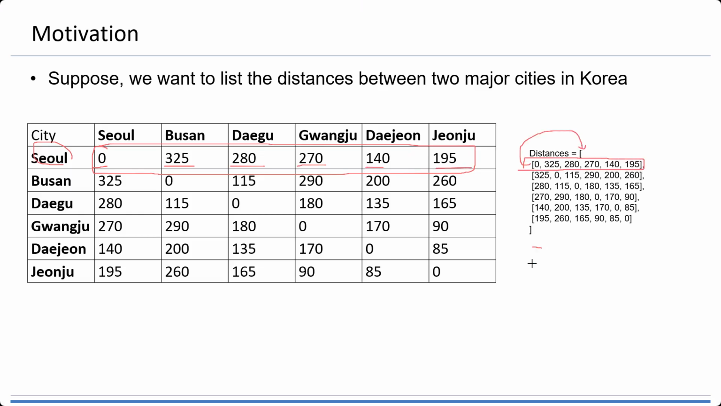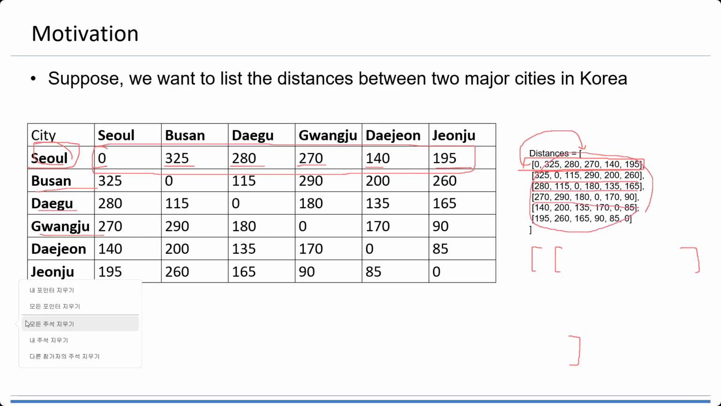So we have a list, and we define a list of distances from Seoul. So this is a list of distances from Seoul. The other is a list of distances from Busan. The next is a list of distances from Daegu. Next is a list of distances from Gwangju, and so on. So we have this kind of format, and let's take a look at the details.